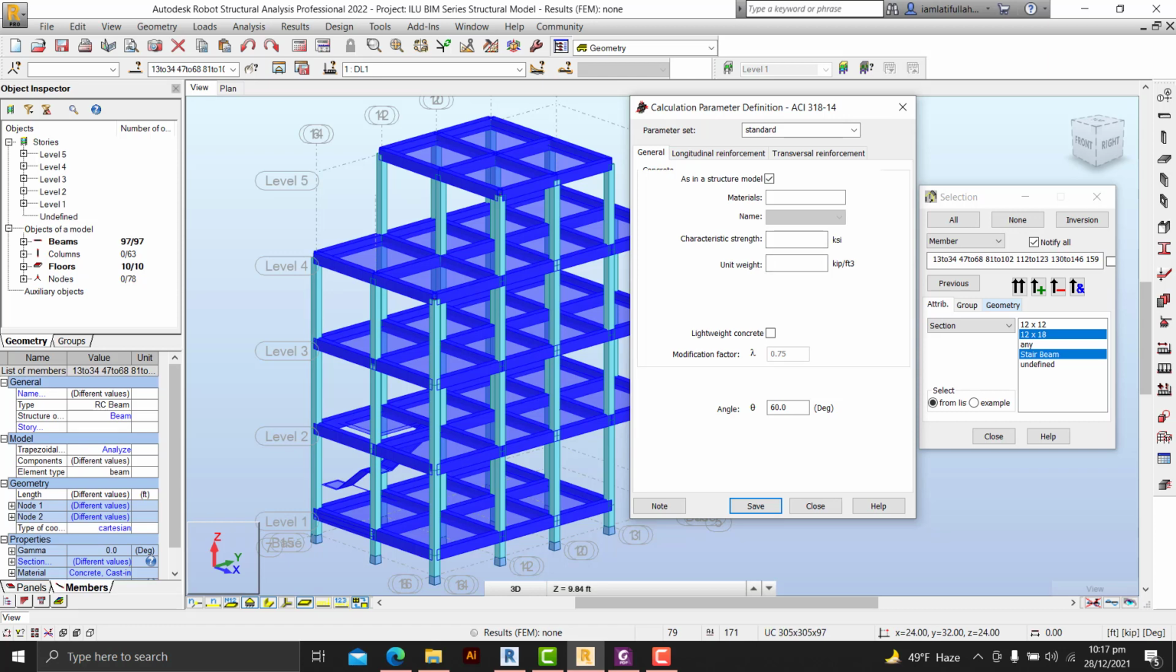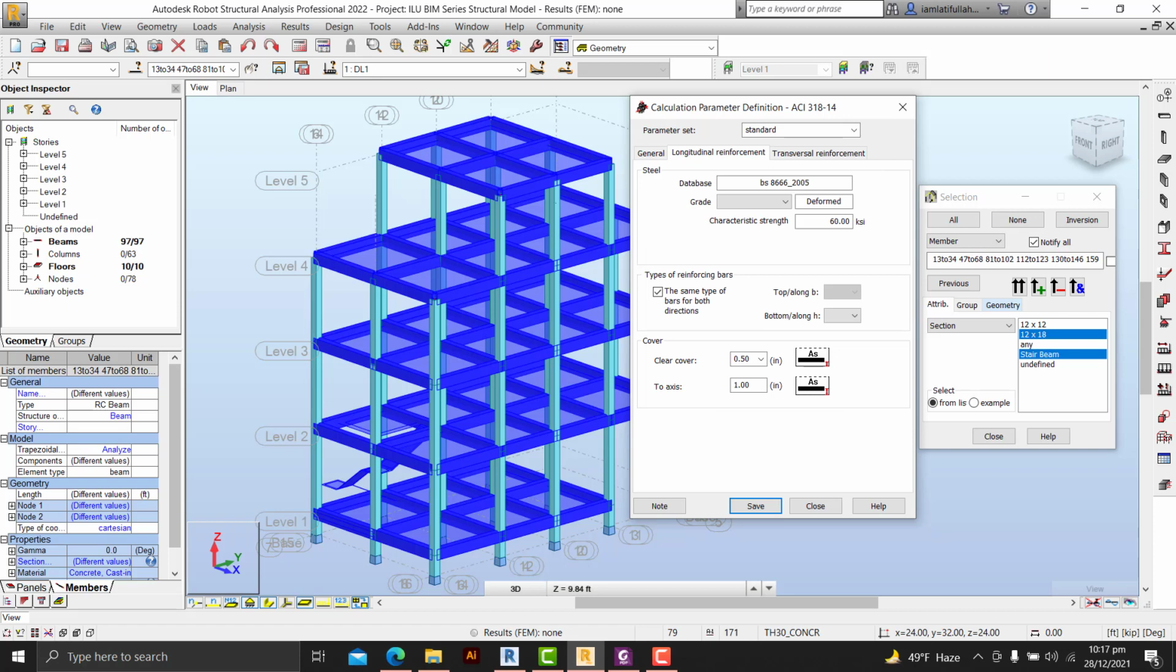etc. If you want to change any of the modification factor, or if you're using lightweight concrete, so then you can change this. And if you are going to change the P angle, then the longitudinal reinforcement, you can also add your clear cover here. So for example, we want the clear cover for our beams to be 1.5 inch, right? So you can add that, right?